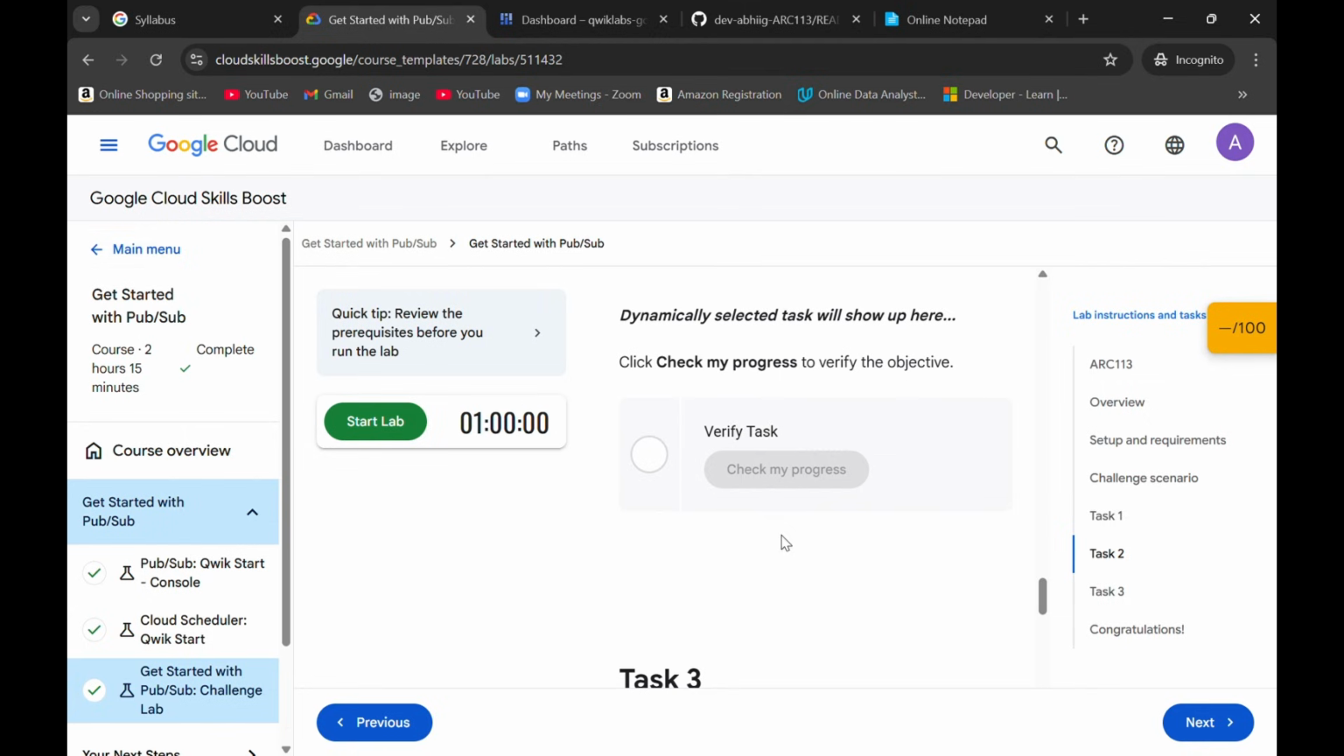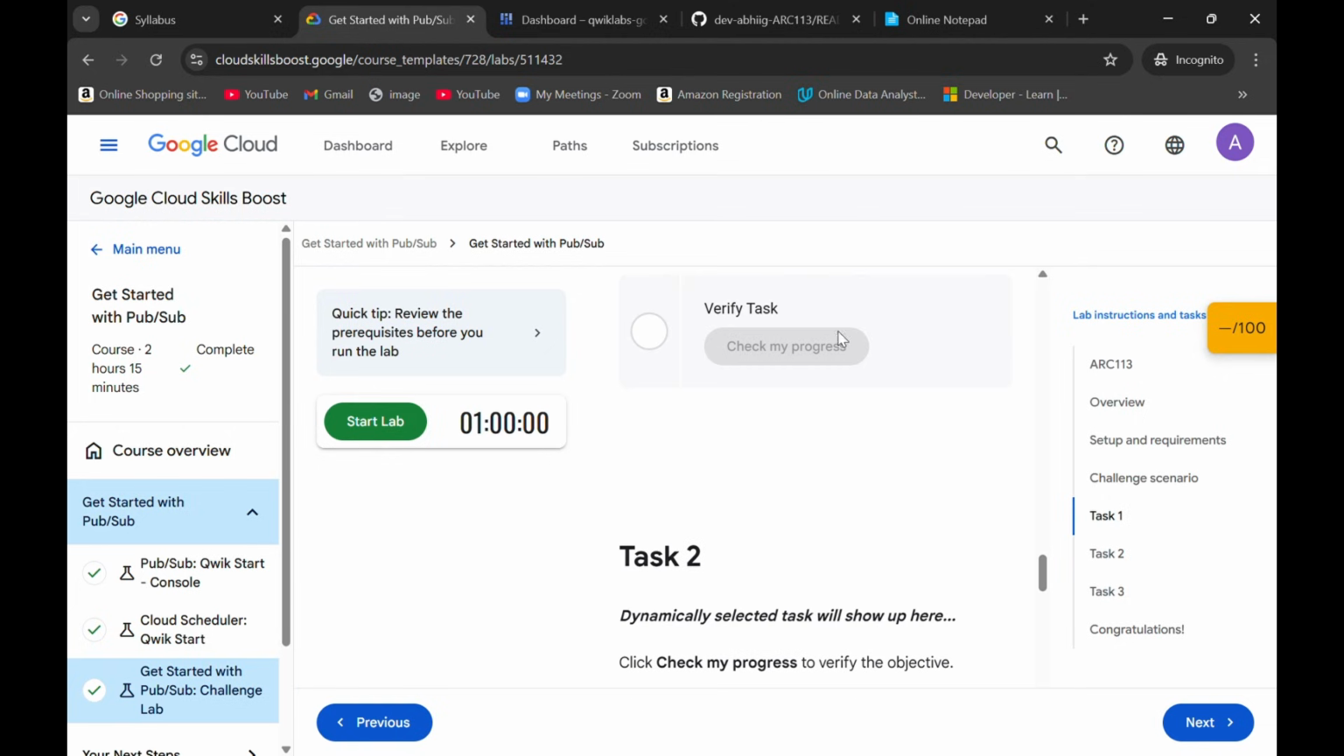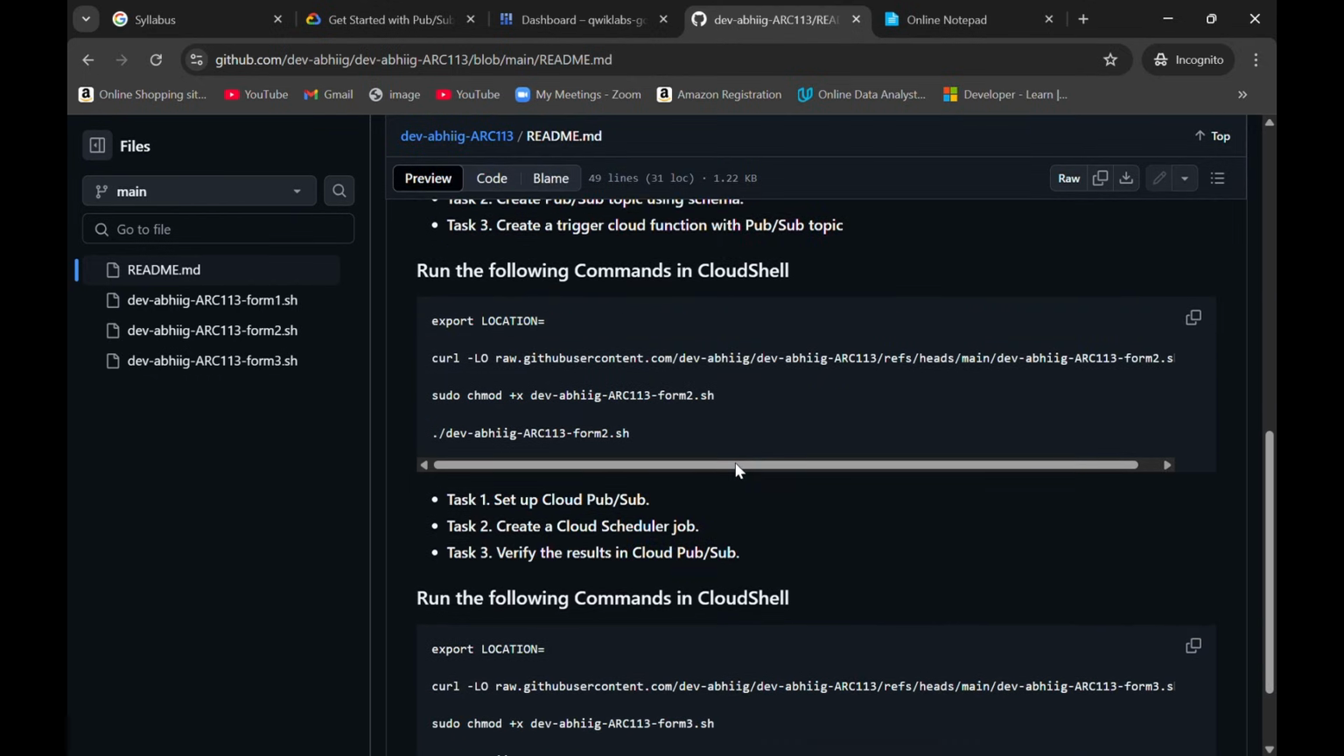Make sure you check your tasks once, to see what all tasks have been assigned to you in this challenge lab. Then only use the commands specific to those tasks.